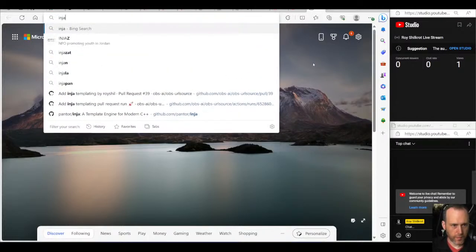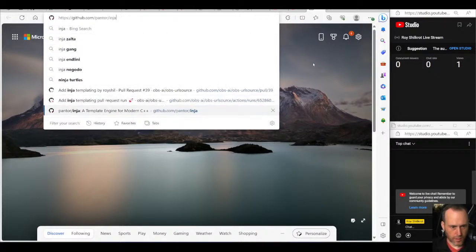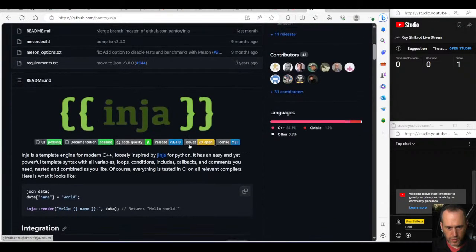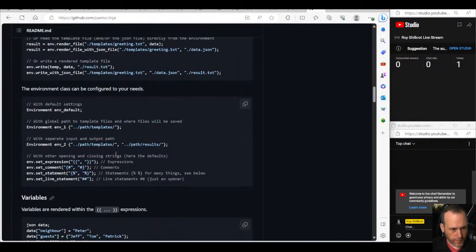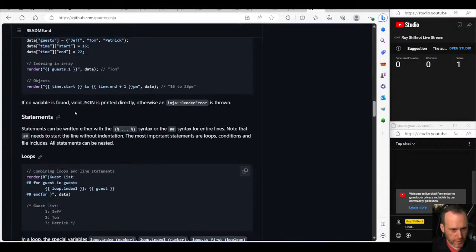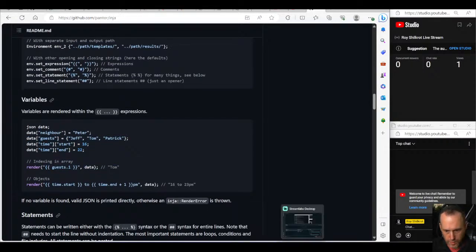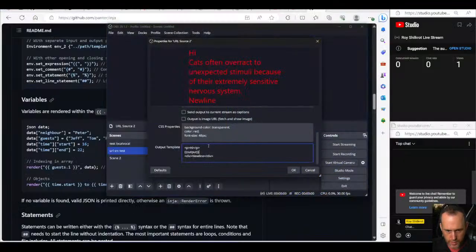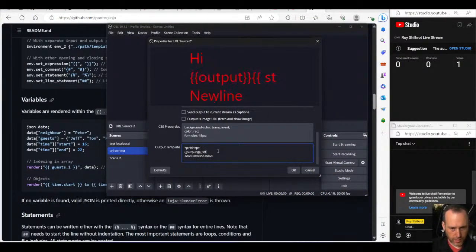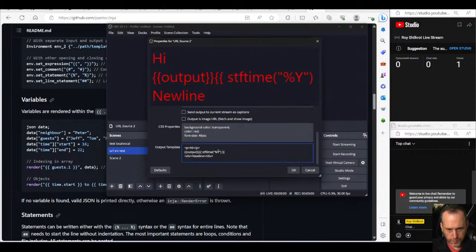Do we have Inja? Got a bunch of things going for it. All kinds of ways of templating and that sort of stuff. Right, so we did have the other thing, right? We could do strftime, be like y. strftime.